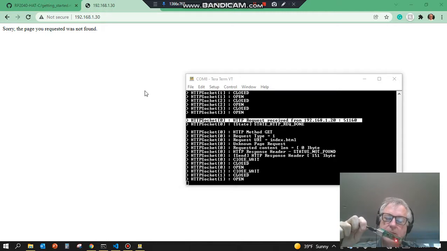Next, I'll be doing Modbus TCP, and reading the temperature, which is available from within the RP2040 chip, which can be read from the Raspberry Pi organization's documentation.